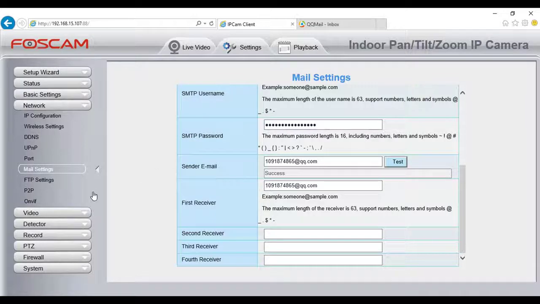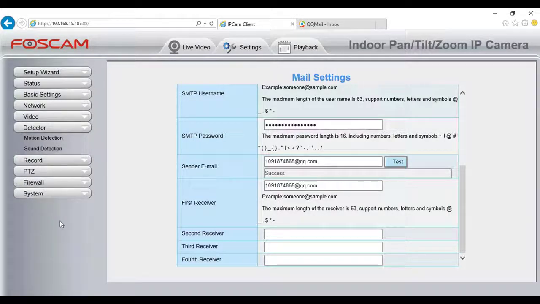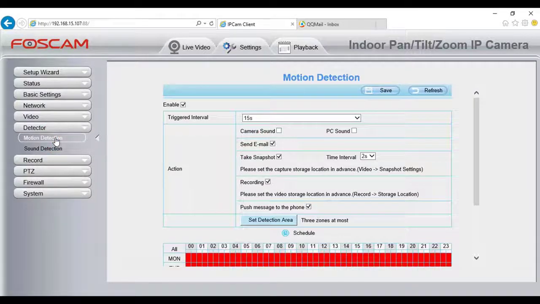First, you will need to set up motion detection. Navigate to Settings, Alarm, Motion Detection, and click Enable. Be sure to check the Send Email option.